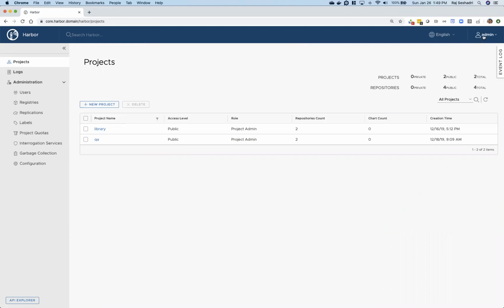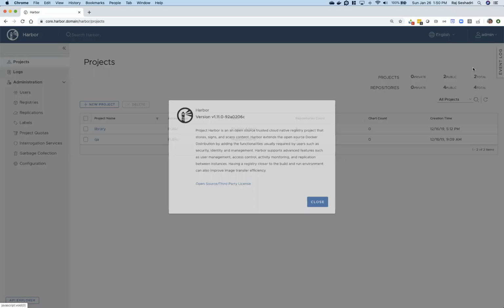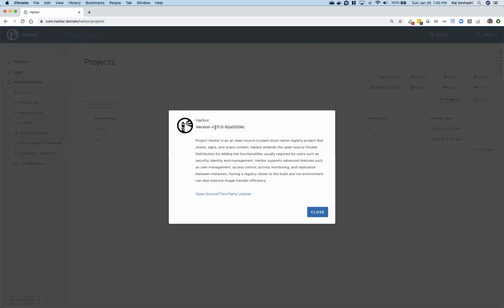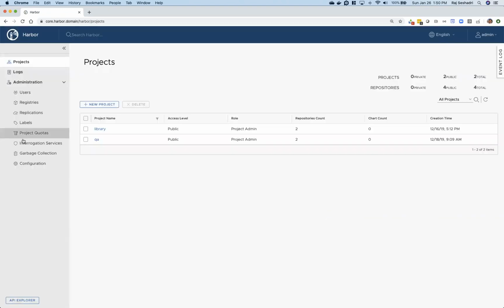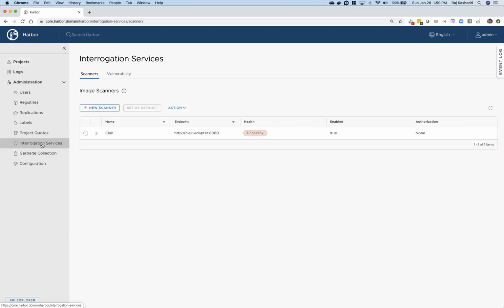The first thing that we always double check is to make sure that the Harbor version is 1.10 and above. In our case, it's 1.11, so we are good to go. Otherwise, you won't see this menu item that says Interrogation Services. When I click on this one, you can see that I have my default scanner adapter, which is Clair, which has got some issues in this case. So our next order is to install this new scanner.